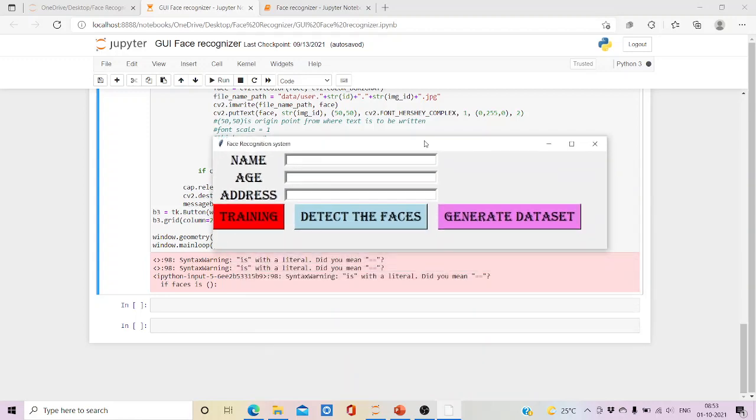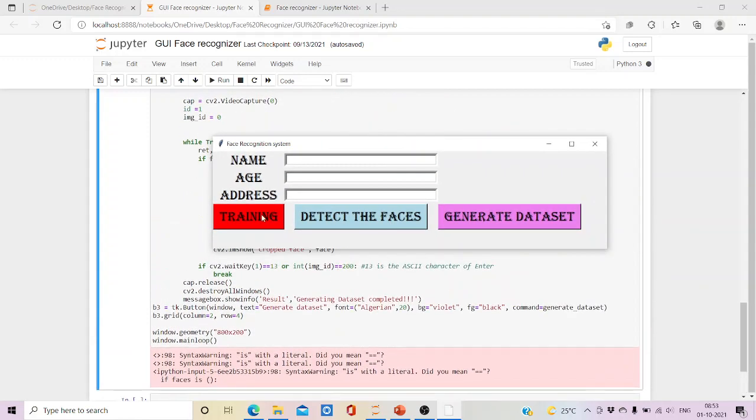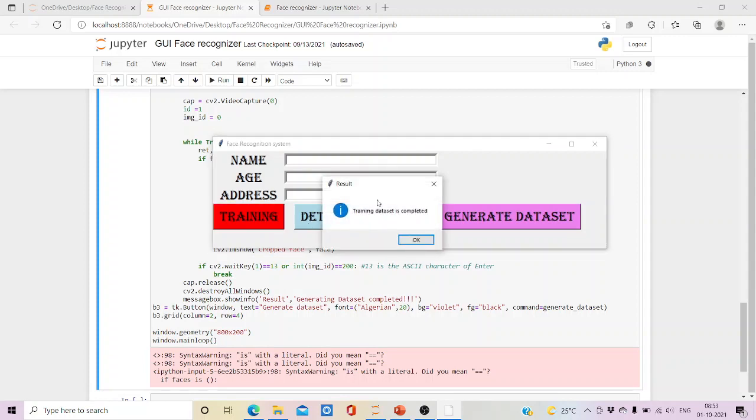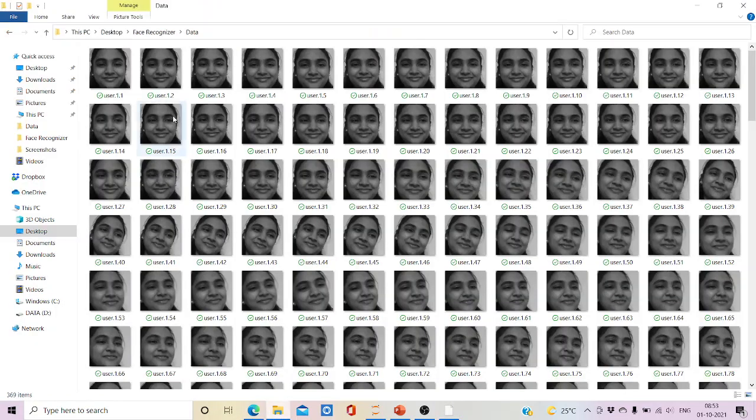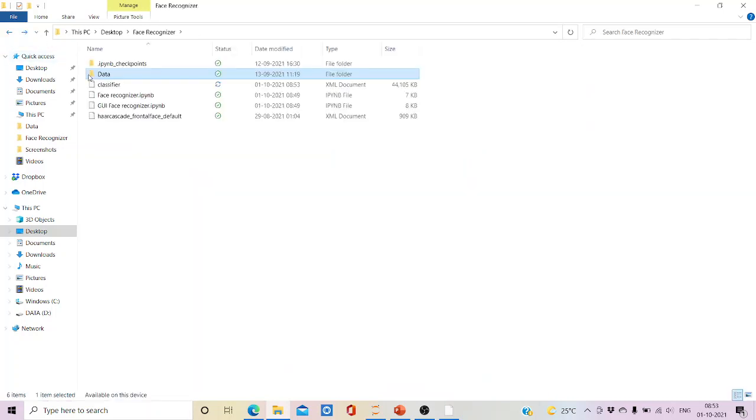Now you can see this window. I will also show the execution of this window. After pressing this training button, it will start training, and once it is completed with the training of the dataset, it will give the message that training dataset is completed. You can see this dataset has been trained over here. You can see this classifier, which means my dataset has been trained.